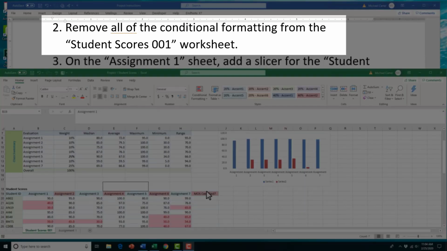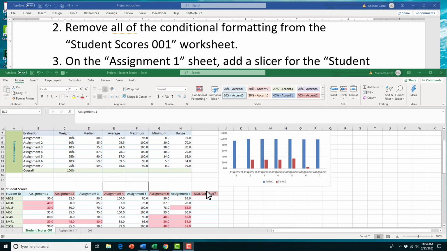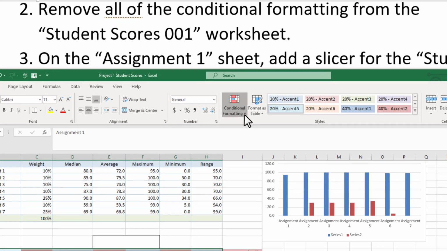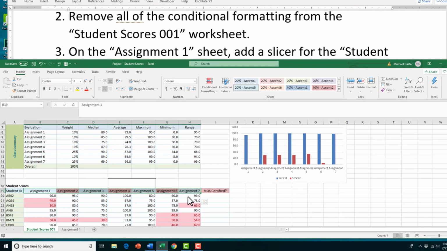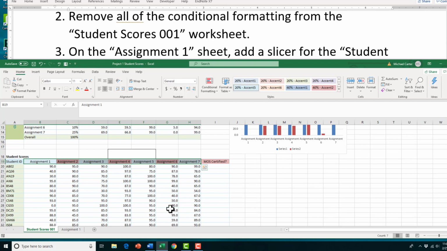The second task is going to ask us to remove all of the conditional formatting from the student scores worksheet. So that's pretty straightforward as well. You just go to, in the Home tab, click the conditional formatting drop arrow. And when we go to clear rules, you'll notice there's two options, from selected cells and from the entire sheet. That's the one they want if you read the question. So we say clear rules from the entire sheet, and you should see those red formatted cells disappear when we click that. And then it did. So we've done step number 2.